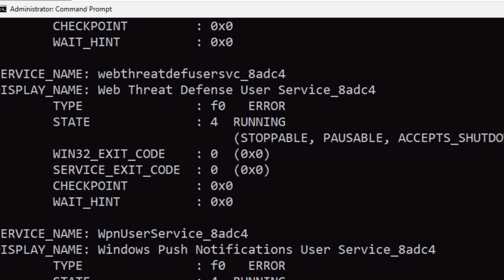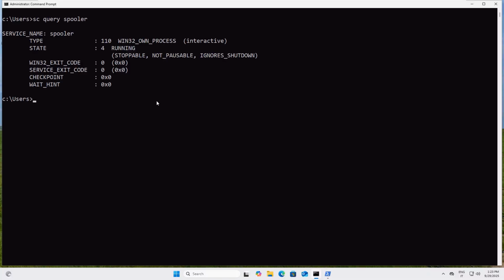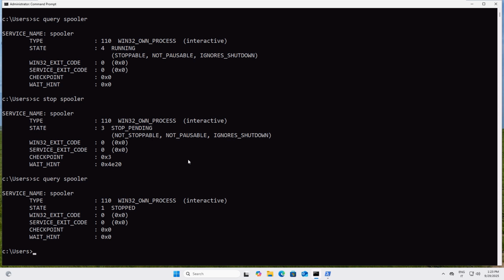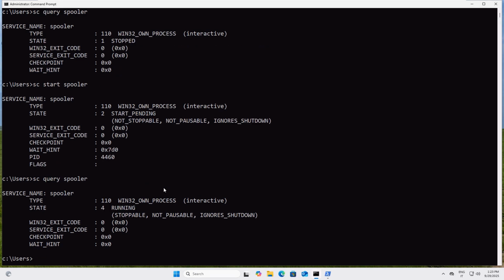We can query for any services of our choice. For example, let's query the spooler service to see if it's running. sc query spooler. Of course it's running. We can manipulate it, we can stop, start, or do whatever we want with the service. Let's try and stop it. Okay, sc stop spooler. Then let's query for the service. As you can see, it is stopped. We can also restart it if we want. Like this, sc start spooler. It has started. Let's verify if it's running. Of course it's running. So you can interact and manipulate any service, of course with the right permission.